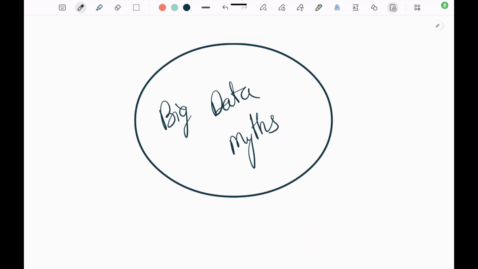Let me quickly add something important. Don't think big data means accurate data. Not always. Big data can be messy. That's why cleaning matters. And don't think more data always means better results. Not true. Sometimes smaller good quality data beats huge low quality data. And the third one, big data is only for big companies, not anymore. Today, even small businesses can use big data tools through cloud services.